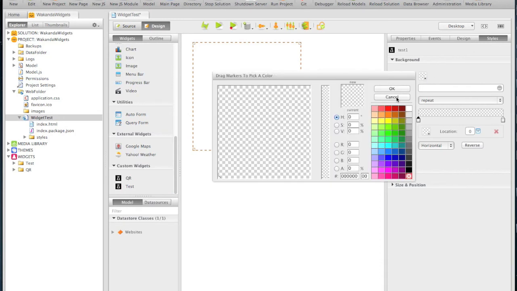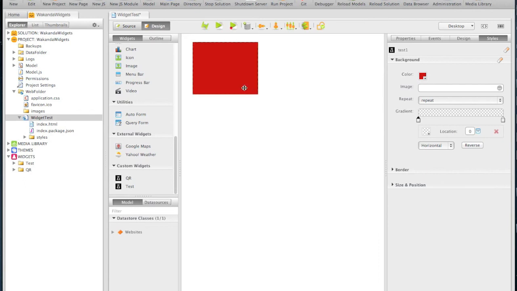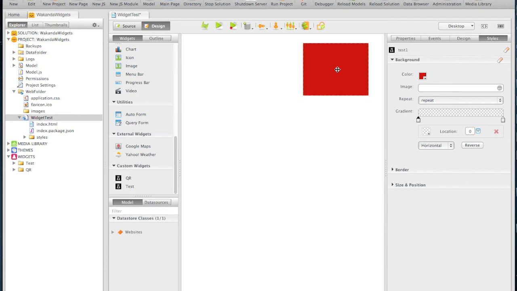I can change the color of my widget. I can click and resize my widget. I can move the widget. I'll save, I'll run, and there we go. My widget is there.